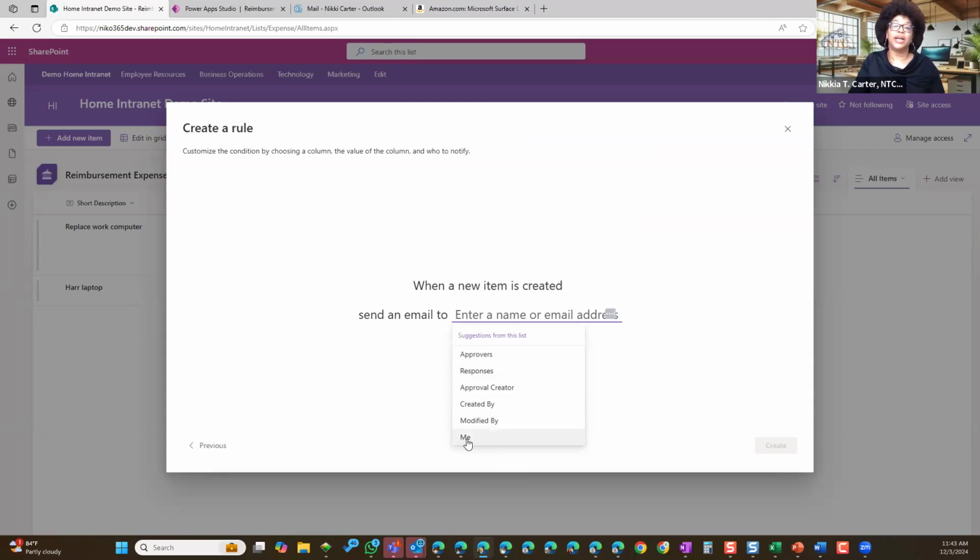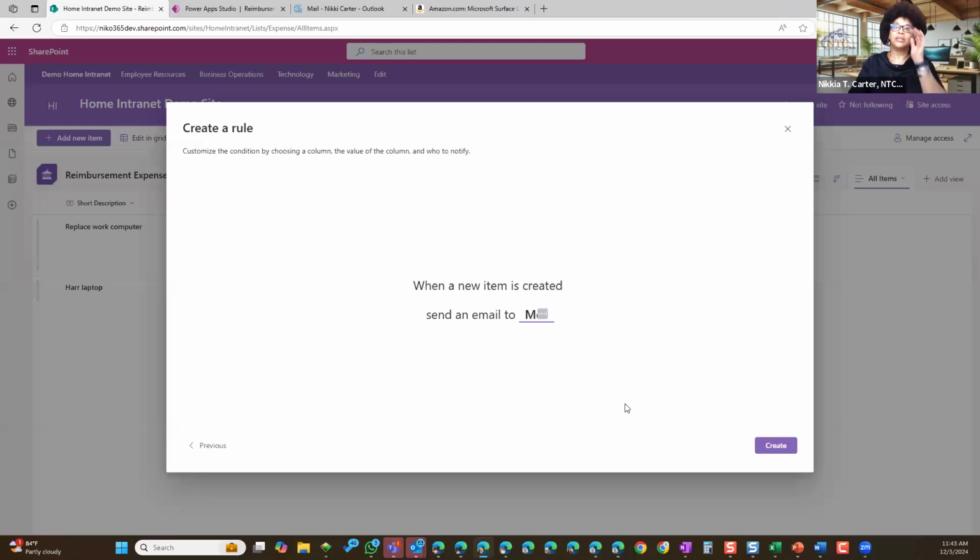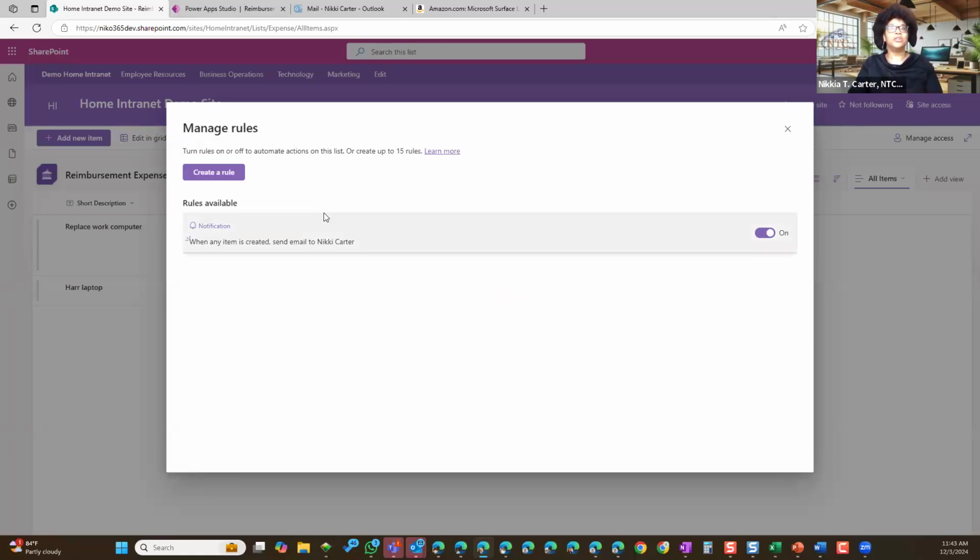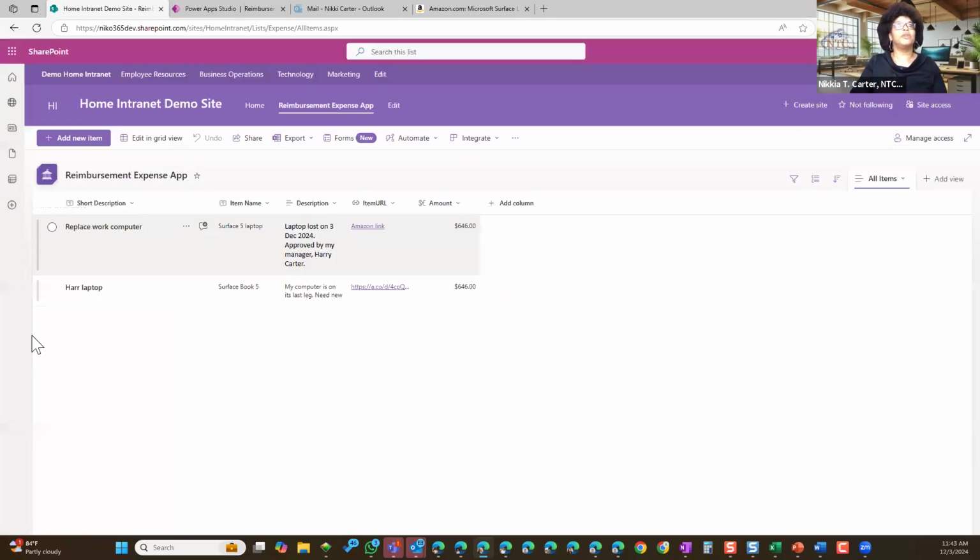So I can choose me, or I can type in somebody else's name to be sent to. But for this example, so that we can see the email address, I'm going to choose me and hit create. All right. So now I have a rule. That rule is on. It was created by me to send the email to me when an item is created.